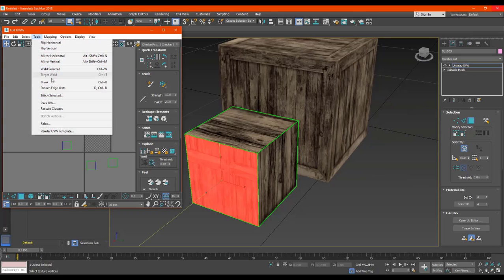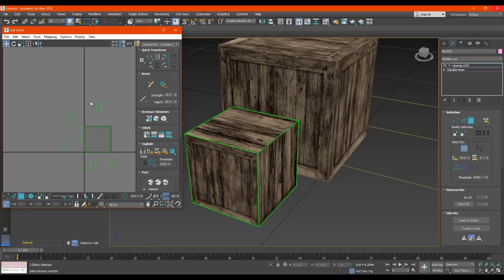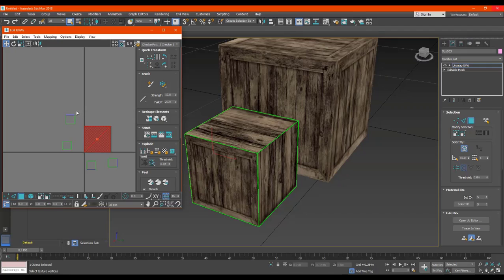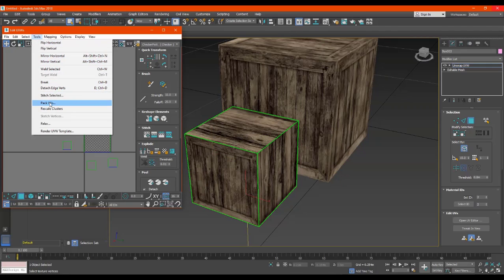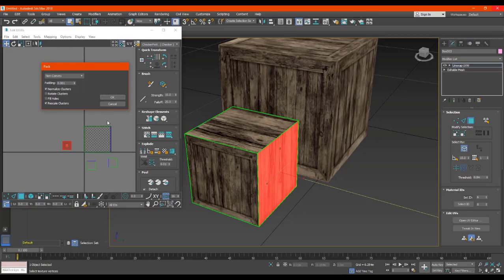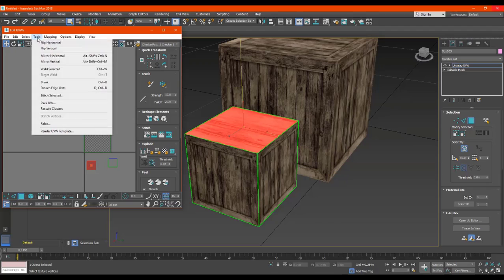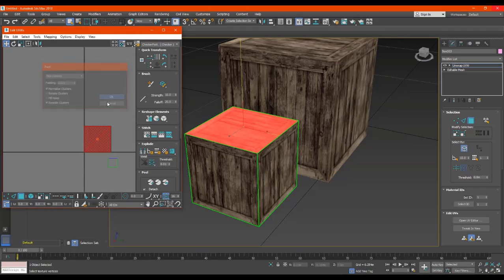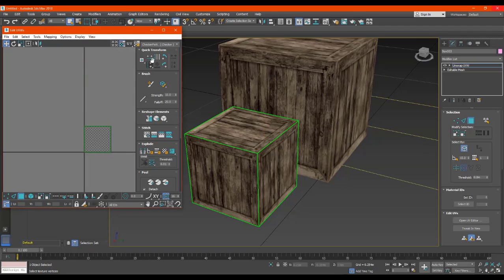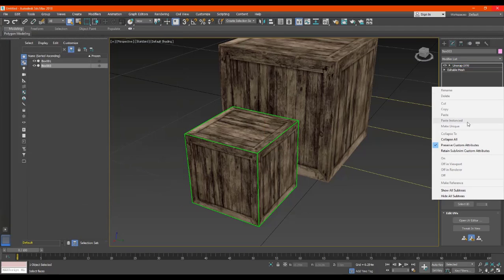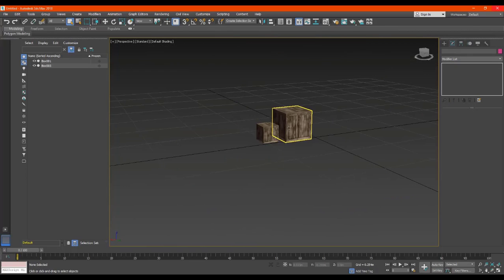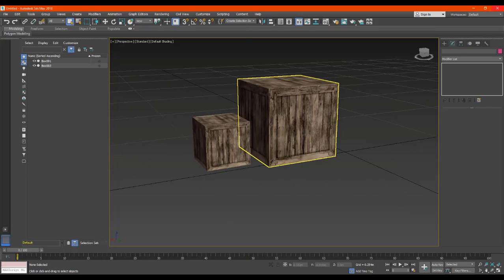But tools, pack. Tools, pack. Tools, pack. And this is packing all the UVs into the right locations, basically, for me. So, alright. And then you got two sweet boxes here.